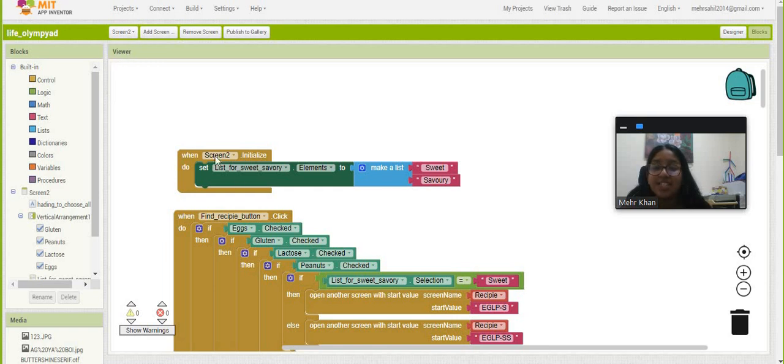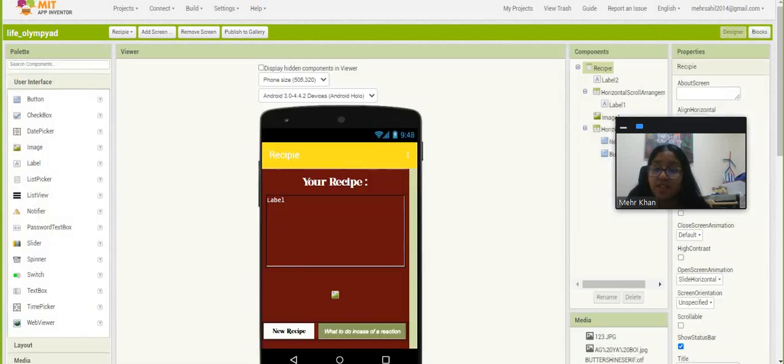Screen 3 is called the recipe screen. It is where the recipe will be developed and displayed. The recipe starts with a "Your Recipe" heading and then a label. This label is where your recipe will be listed down, so that you can make an amazing breakfast, dinner, lunch, or dessert.